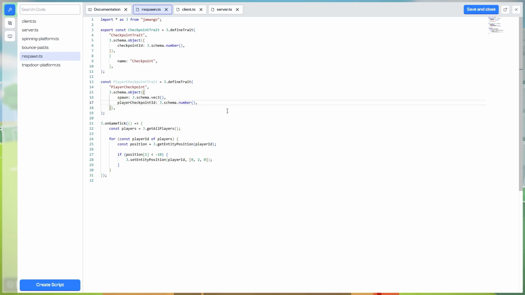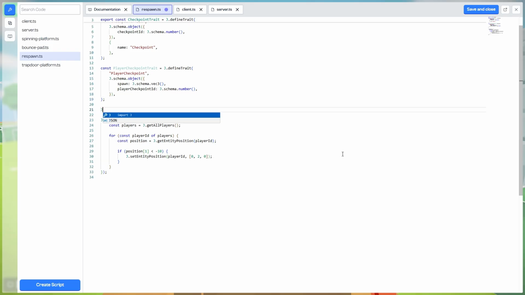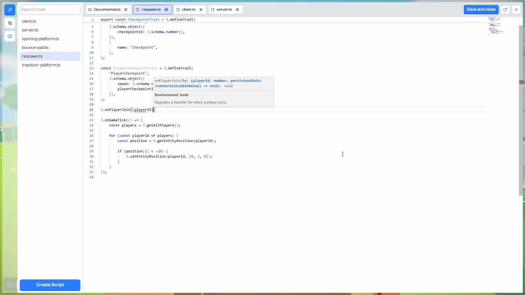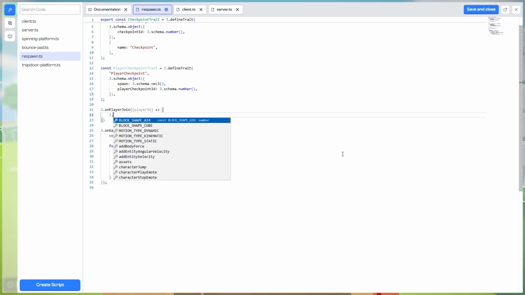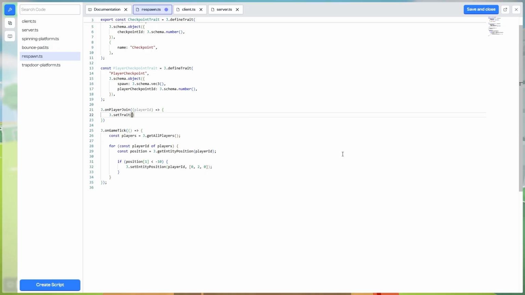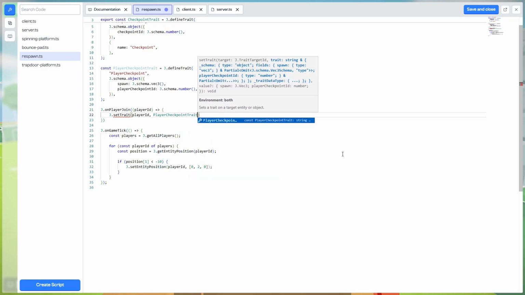To make sure that every player has this trait on them, we'll use j.onPlayerJoin with playerId. j.onPlayerJoin runs every time a new player joins our game. It gets the unique ID of that player, so we can differentiate and identify each player. Next, we'll use j.setTrait to attach the playerCheckpointTrait to our player. The entity that we're setting the trait of is our player, which is represented by the playerId, and the trait that we're setting to the player is our playerCheckpointTrait.